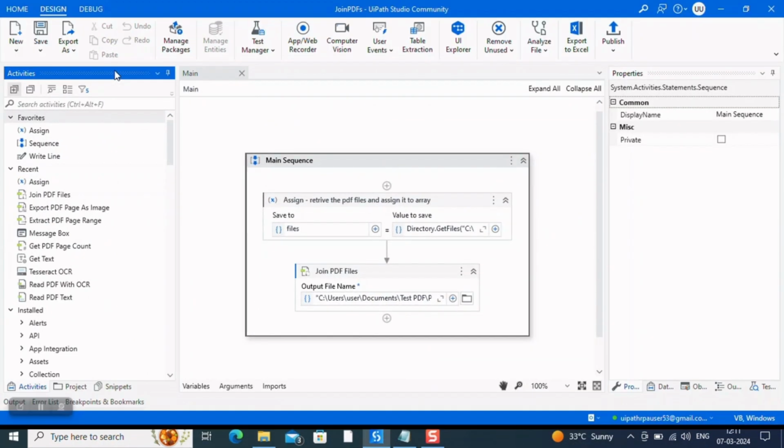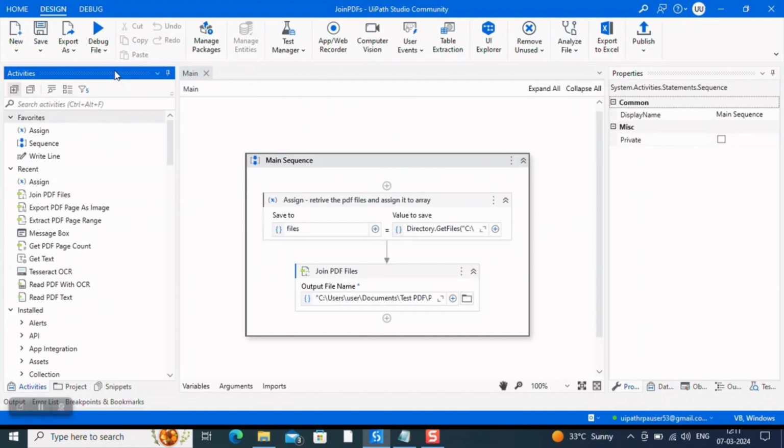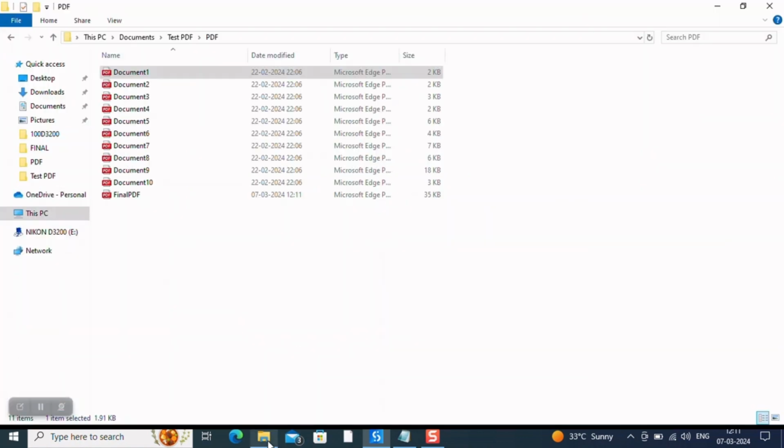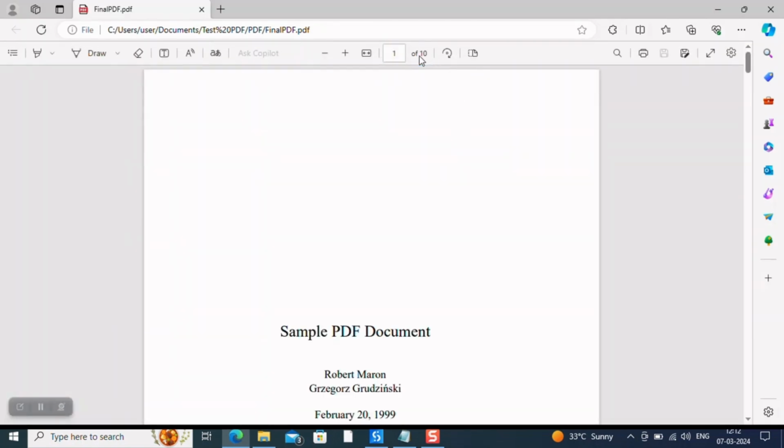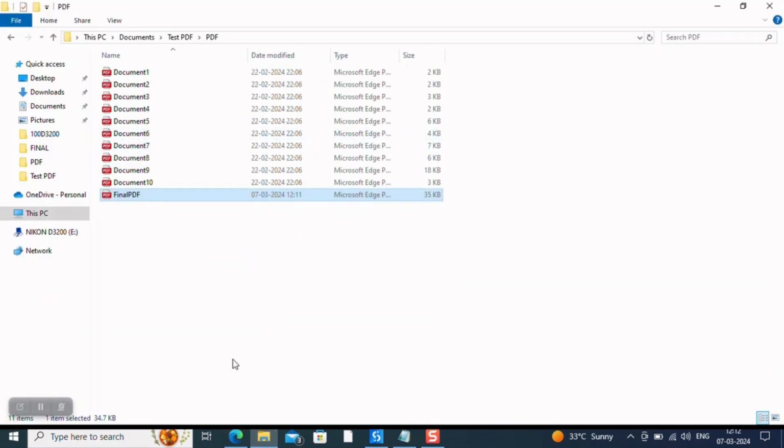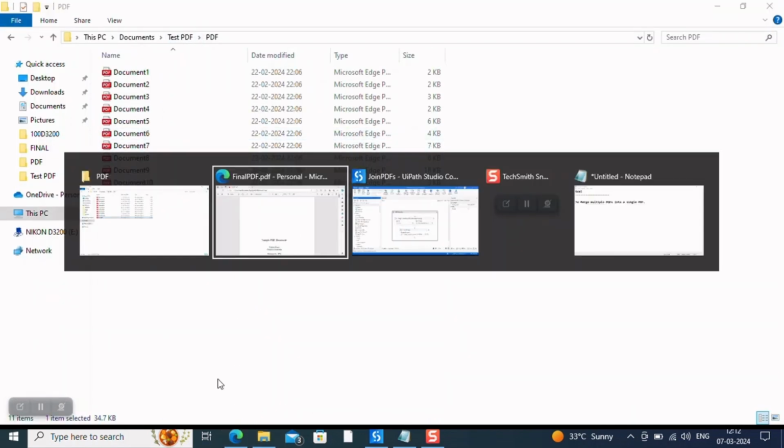So just see the time, guys. It is just in seconds. Okay, I think it is just 2 or 3 seconds, and we see that we have a final PDF file which is created, and looking at the size of it, I am 100% sure that it has merged all the files. But why doubt? Let us quickly open this file and see if it has really merged everything. It has 10 pages because we had 10 documents here. So yes, this looks perfect.